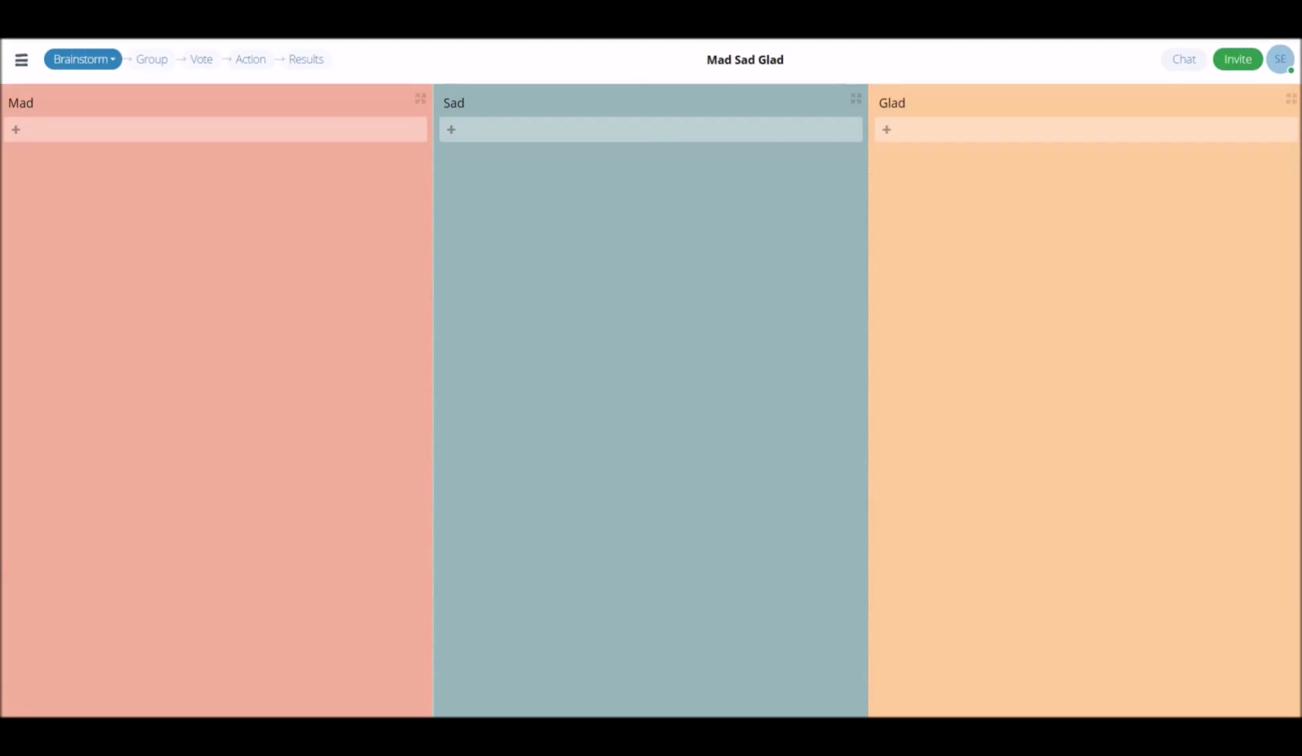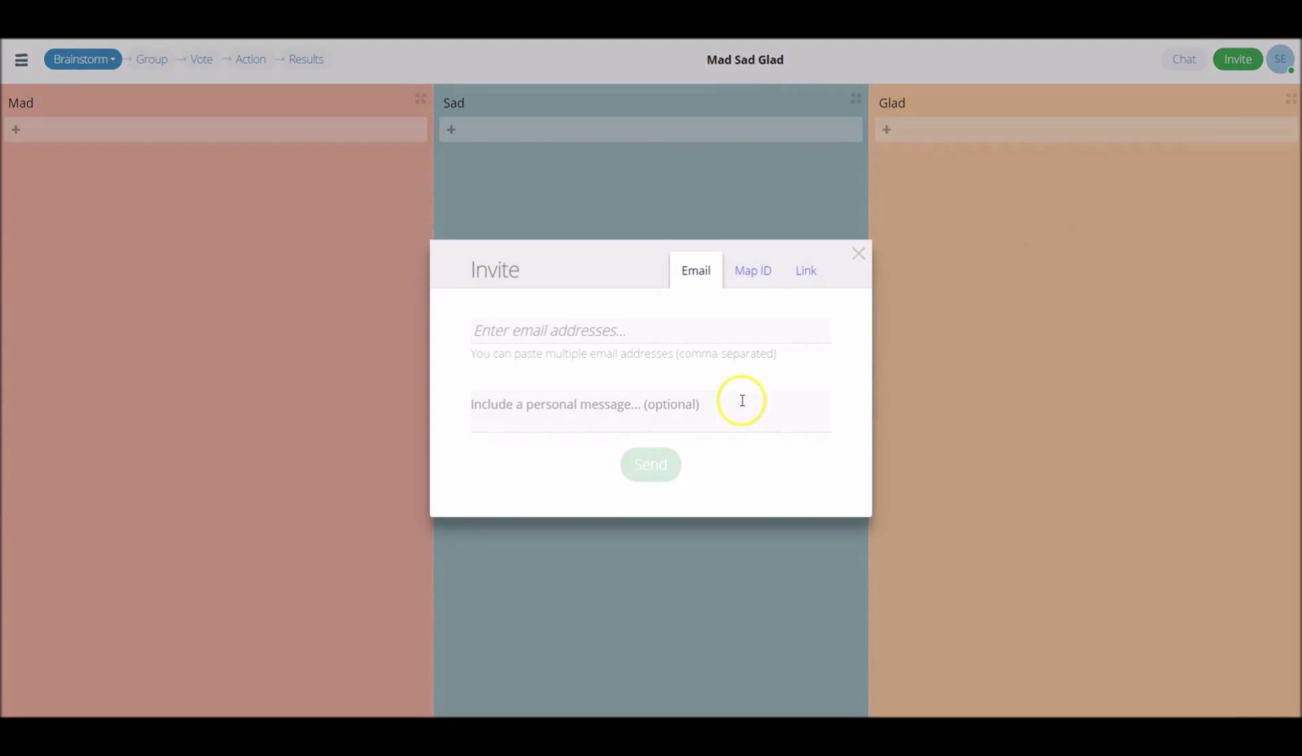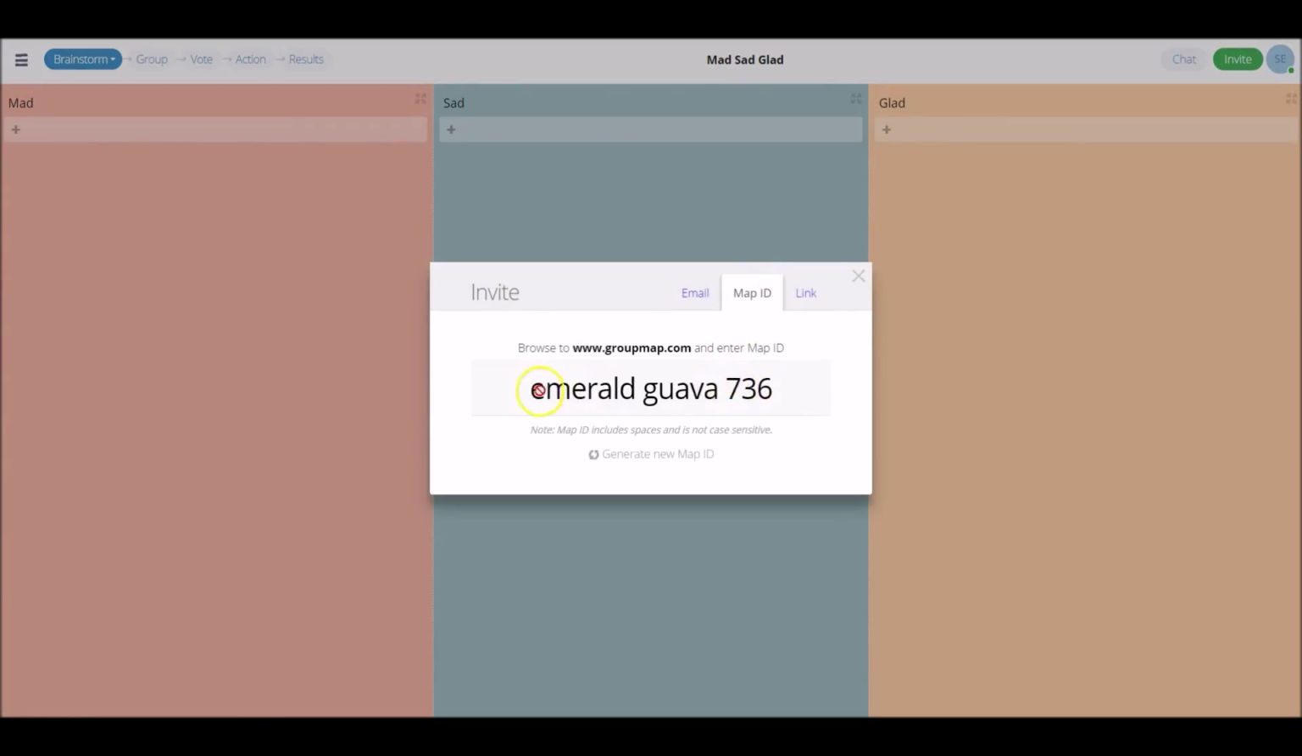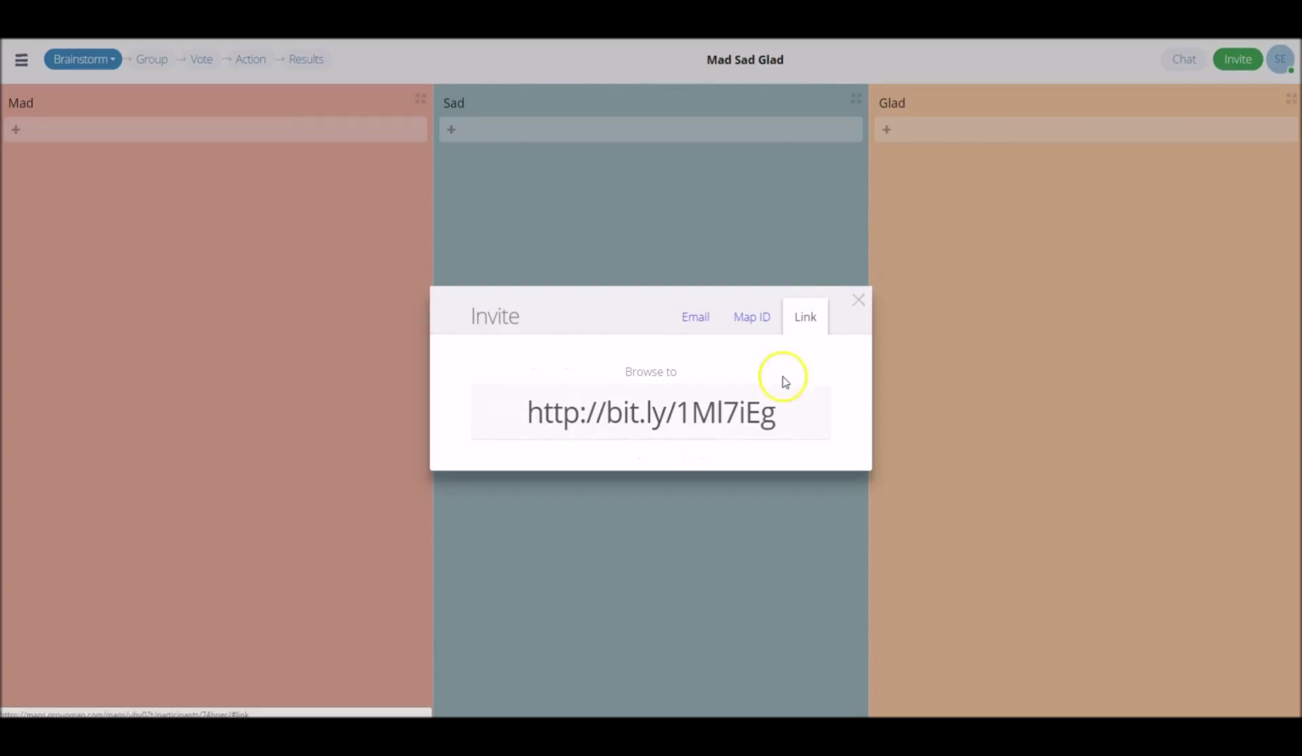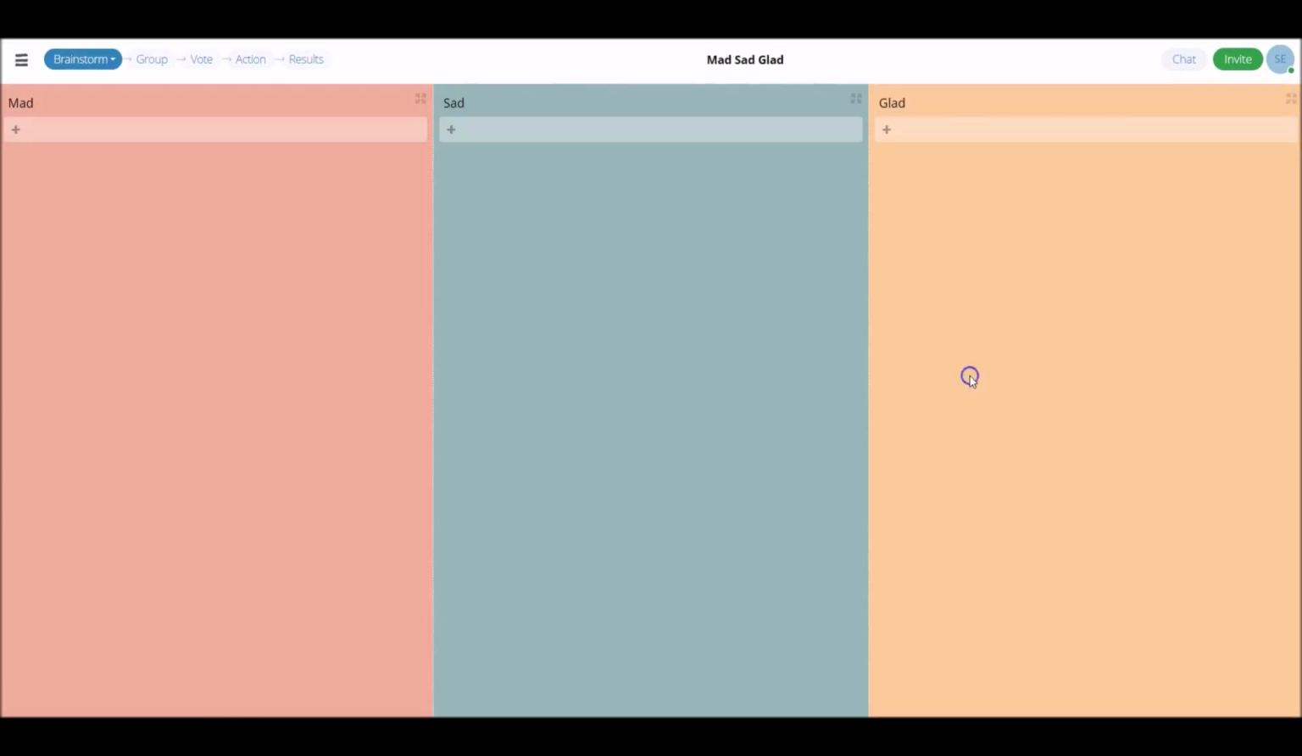So now that we've generated our Mad Sad Glad retrospective, you'll probably want to invite participants to your page. In the top right hand corner here, there's a green invite tab. Click on that and you can send your participants the link via email address. There's also a map ID link which is randomly generated and a regular link which you can send straight away to participants that you wish to add.